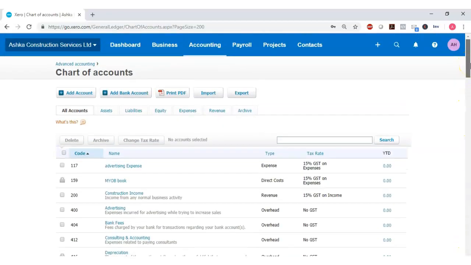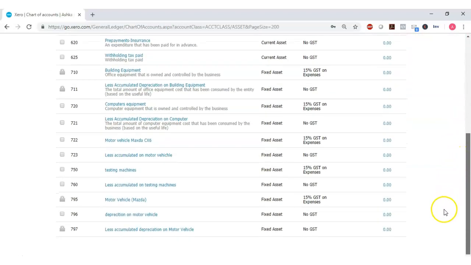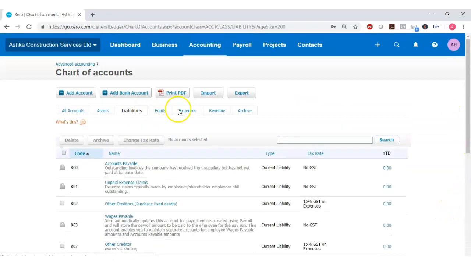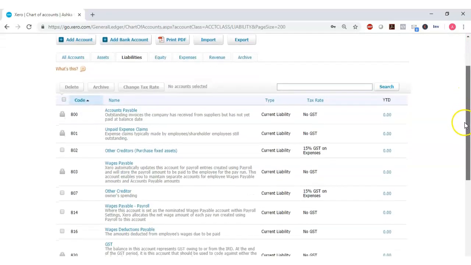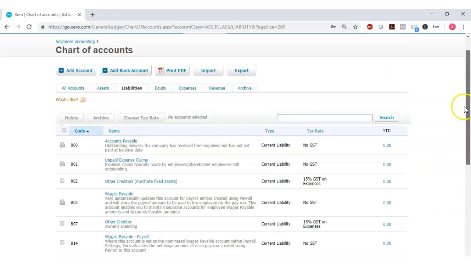The easiest way to access your chart of accounts and narrow it down is by this category. For example, if I click on the Asset tab, I will see the chart of accounts for current assets and fixed assets only. Similarly, if I click on the Liability, I will only see the account codes for current liabilities and non-current liabilities.